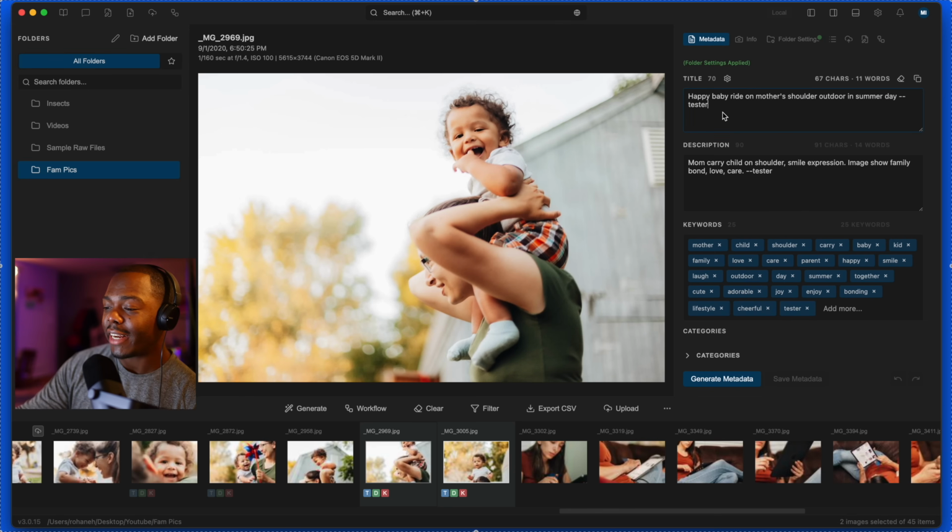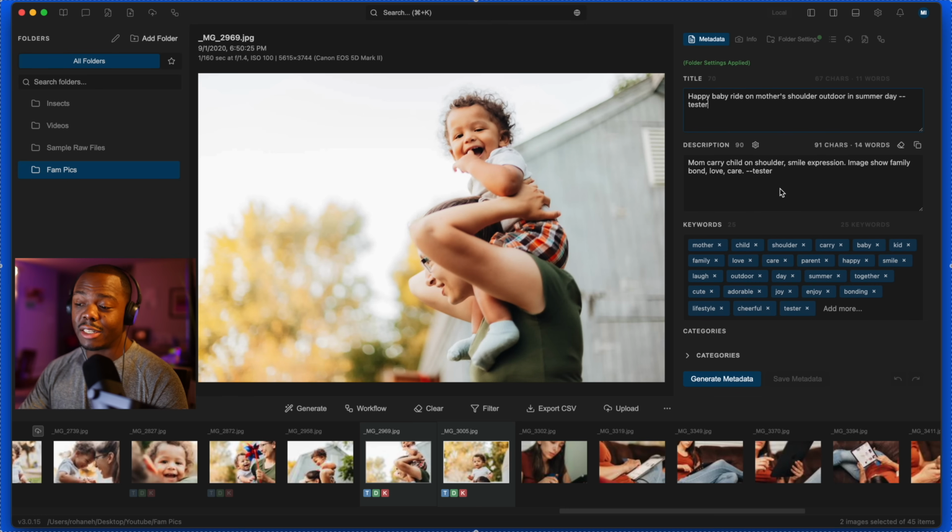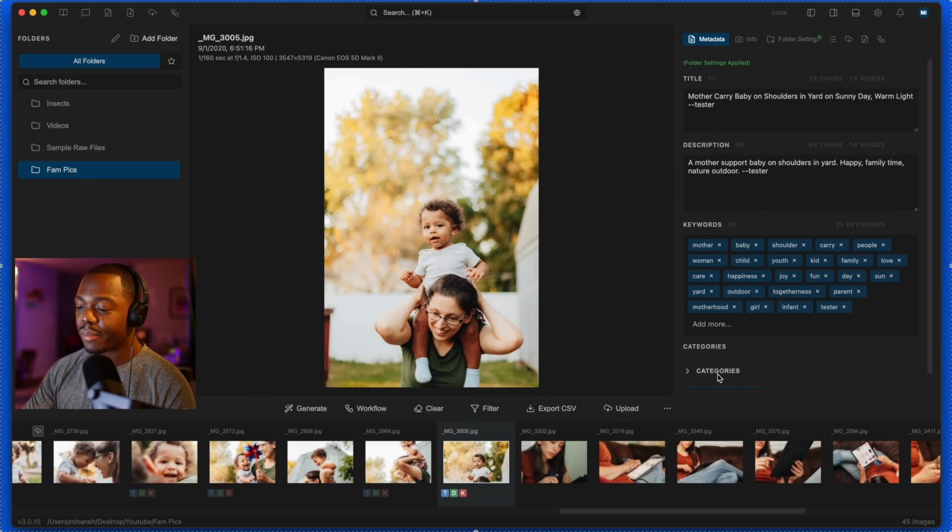And would you look at that? In the title, we have the suffix tester. In the description, we have -- tester as we instructed. And as a keyword, we have tester. The same applies for this other image. So you can see how powerful that feature can be.